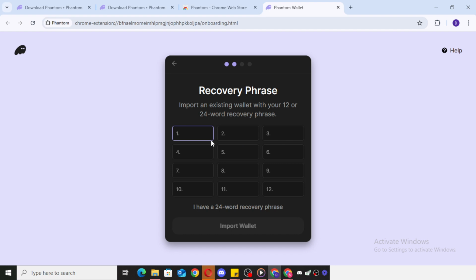Once you've pasted your recovery phrase, take a moment to review it for accuracy. Everything looks good? Great! Now you're ready to proceed by clicking the Import Wallet button. This action will initiate the importing process, bringing your Solflare wallet data into your Phantom wallet environment. And just like that, you've successfully migrated your Solflare wallet over to Phantom.